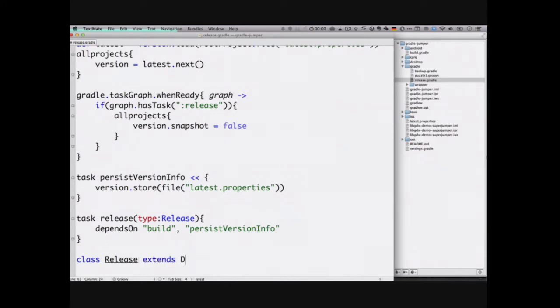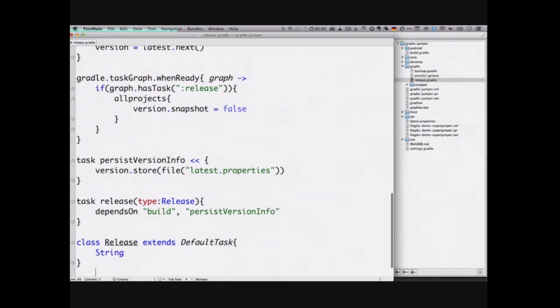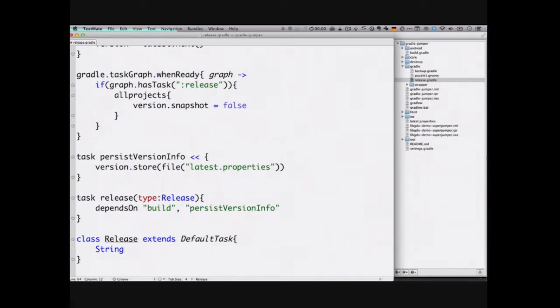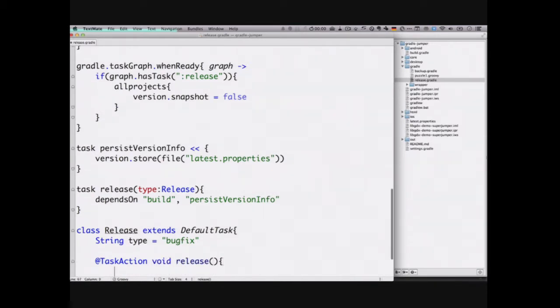And in that type task, let's add the property and call it type. I haven't found a better name. And the default is bug fix, and let's add some default action there too. So just to make sure that we did something, we add the print line statement where we just print out doing a release with the type of the release we're doing and the current version information.